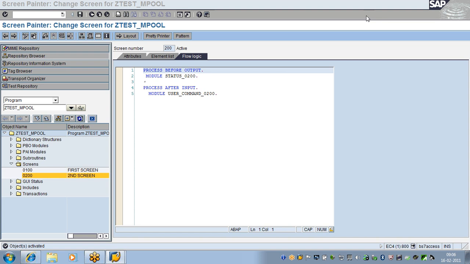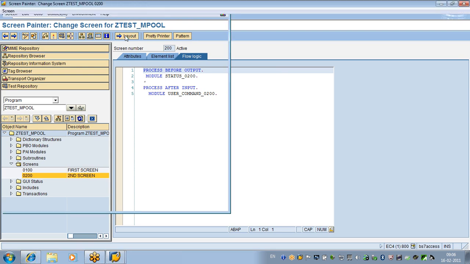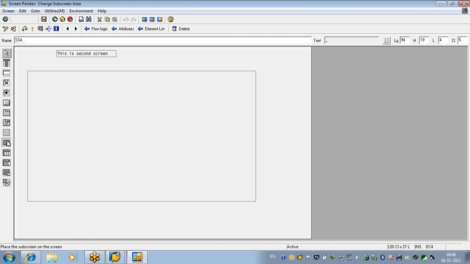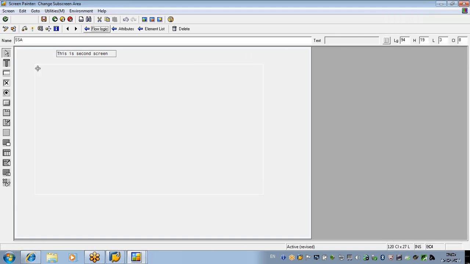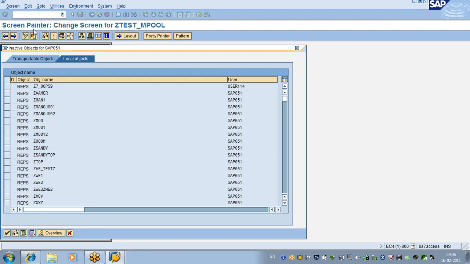Okay, so now what we have done, we went to the layout of the screen 200. In the layout of screen 200, I selected this subscreen area, put it here, and named it SSA. On the top, if you see, SSA is the name I have given. I'll activate this and come back to the flow logic.